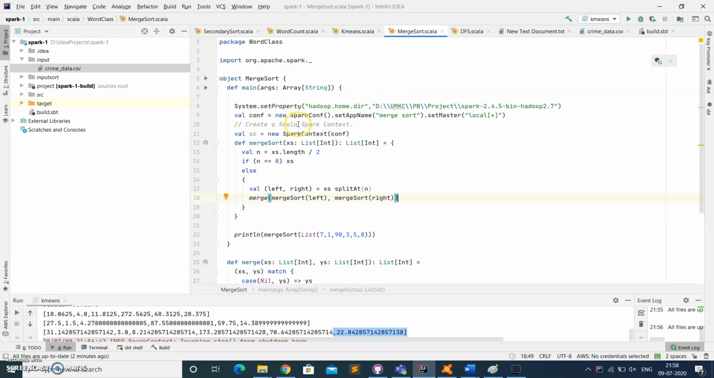First we'll be instantiating the Spark context, and the second step will be identifying the list length, and we are dividing it by 2 for this value of n. If the value of n is 0, we'll terminate the program there itself by giving the input as the output. Else, we'll split the list into two halves, left and right, based on the split at the center.